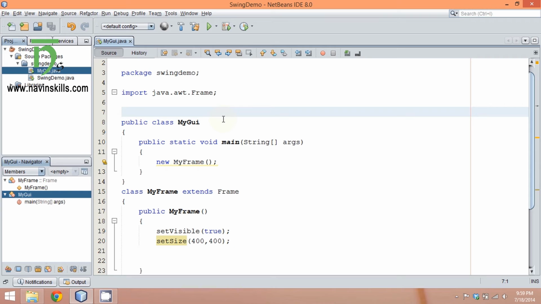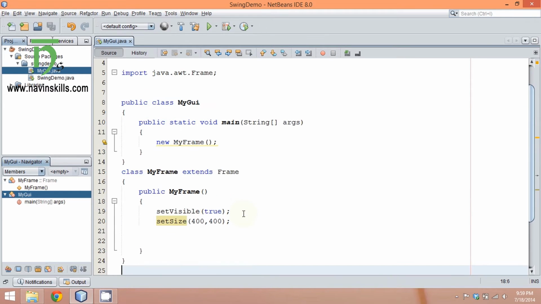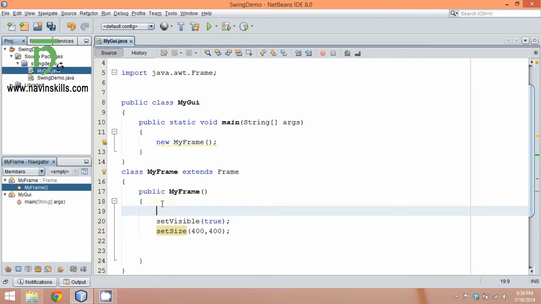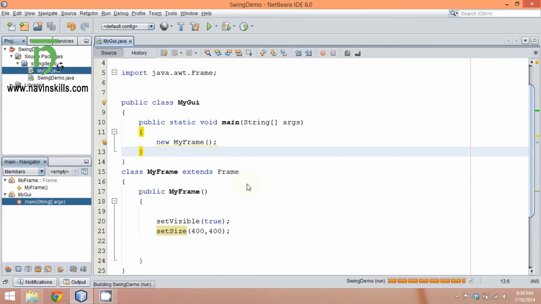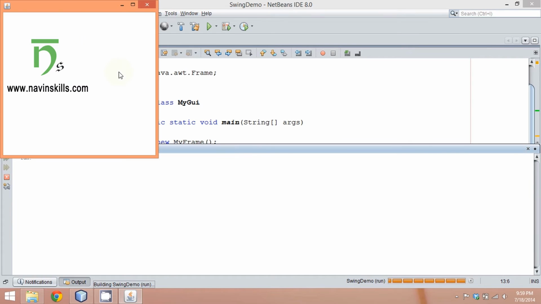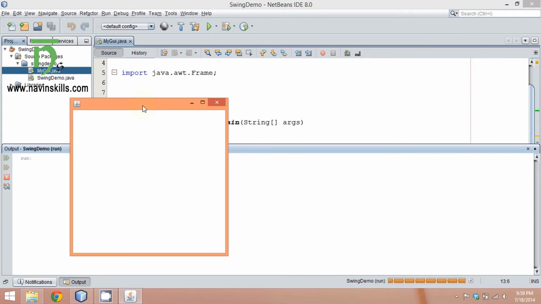Welcome back. In this video we'll do some more operations, like what if I want to print something like hello. I want to display hello in my frame. In the last code we just created a frame. To see that frame, right click on your coding area and say run. You can see I got this window. This is your frame. But I want to print hello here.